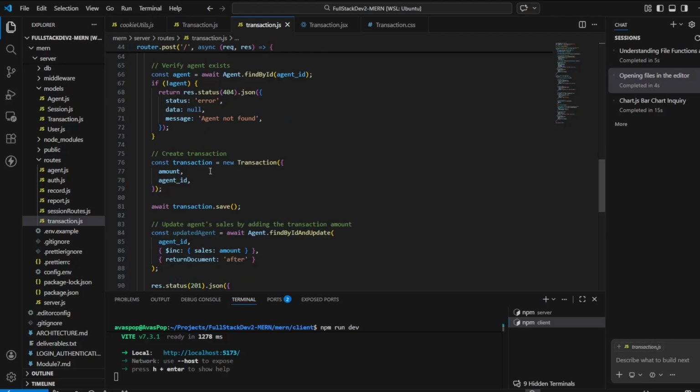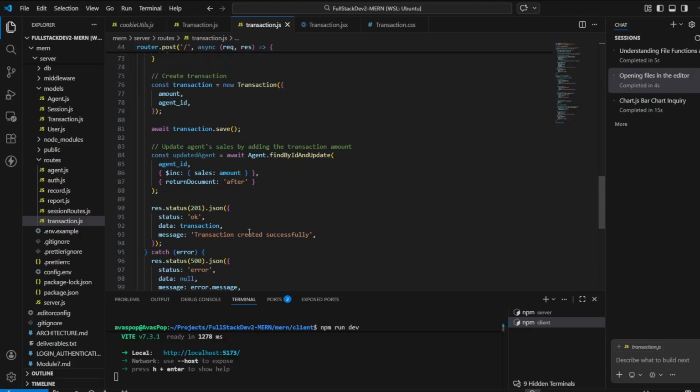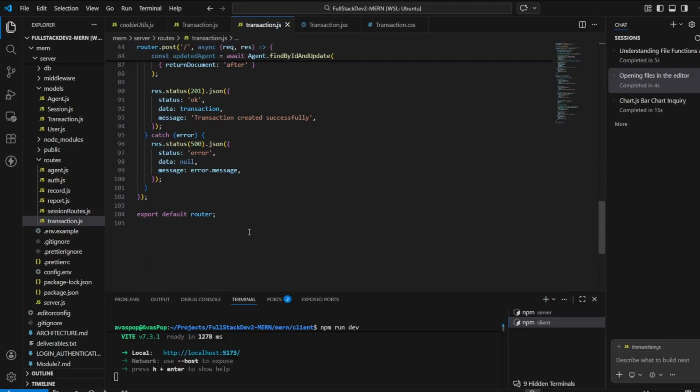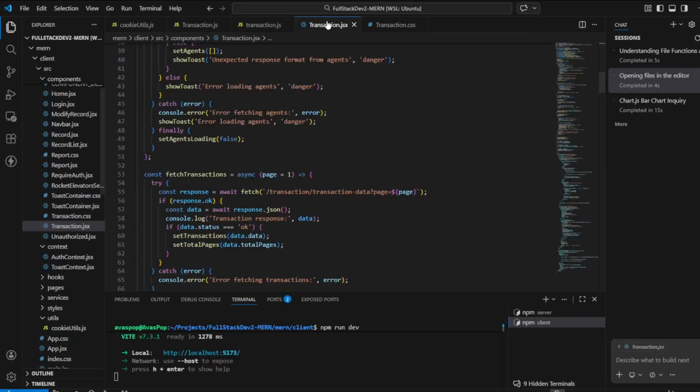So we fetch that information, and then when we create a transaction, we await, we save it, and then this is the functionality that updates the agent sales by the transaction amount. So we use the find by ID and update. So it'll find the agent ID, and then it'll go in and increase the sales there once we have confirmed the request. And that's pretty much the gist over here.